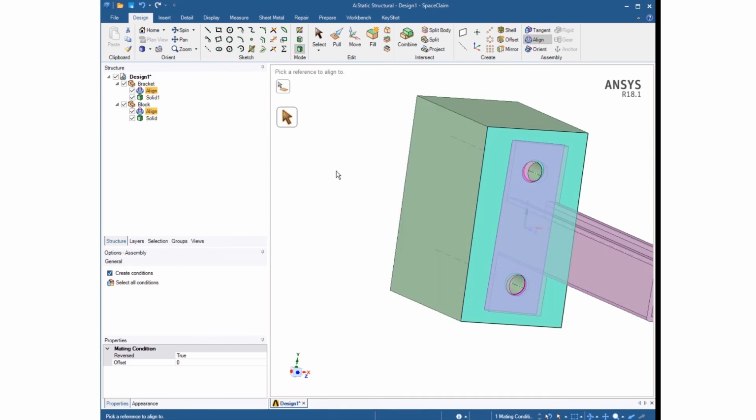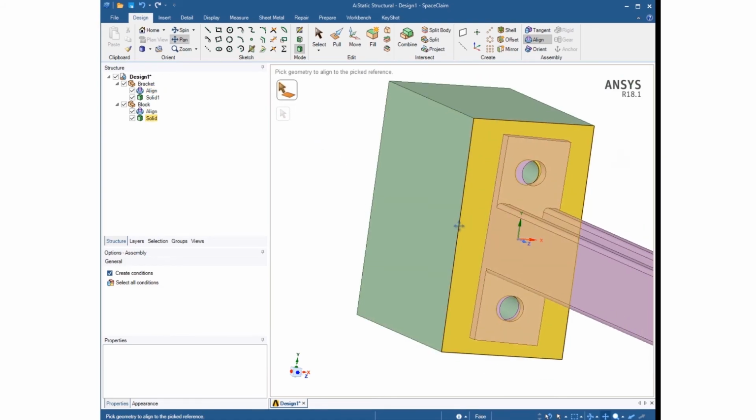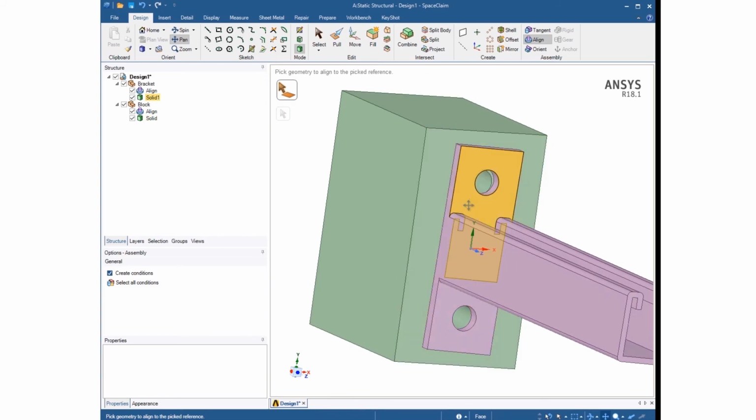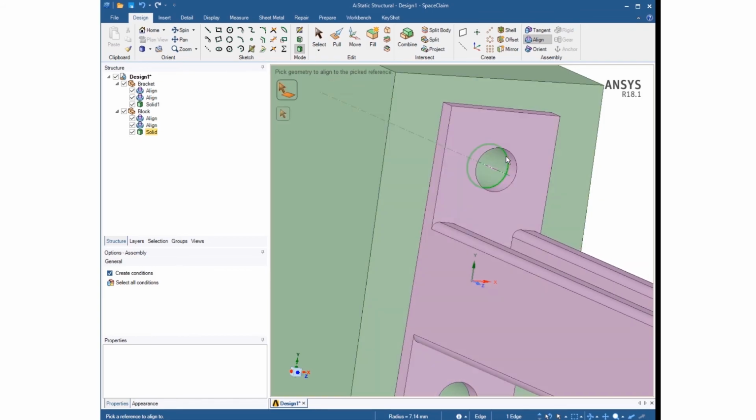So I come to Align, click off the structure to make sure nothing has been selected. I'll click on Pan and left drag this body more into the center. Click on Align, and now I'm going to pick this outside circle of the bracket, and I'm going to align that with the circle that initiates or is the start of the bolt hole. And you can see my bracket moves to that position.